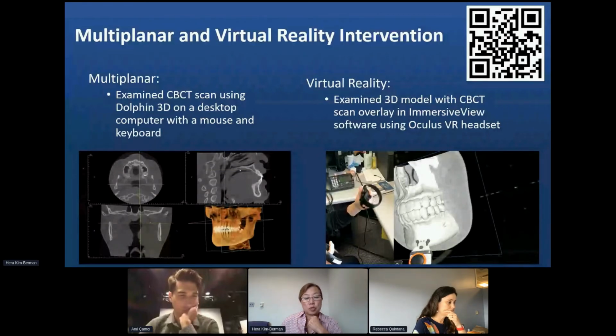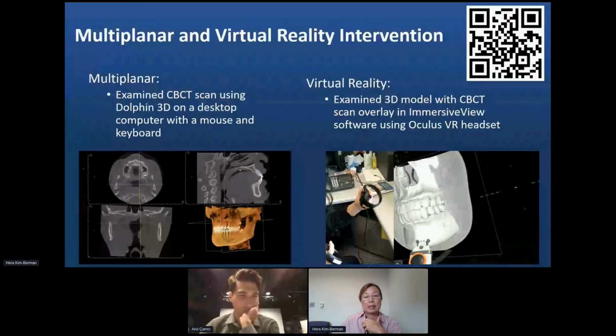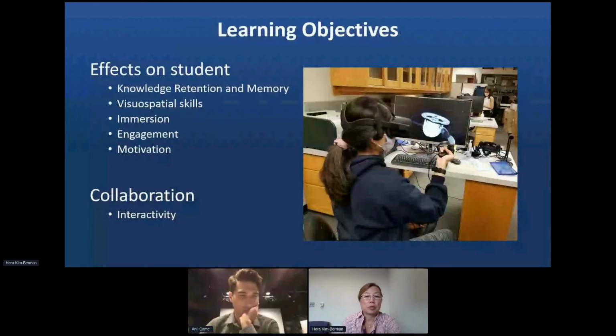So what we wanted to do is to determine whether virtual reality can enhance student learning with CBCT scan overlays using an Oculus VR headset, and examine their ability to learn. And so what we really looked at were some learning objectives before we did this research. We wanted to see if there was increased knowledge retention and memory. We wanted to see if any of the visual spatial skills were improved in our students. And we wanted to do it in an engaged and motivating way for the students. We want the interactivity between the student and the learning environment to be rich.